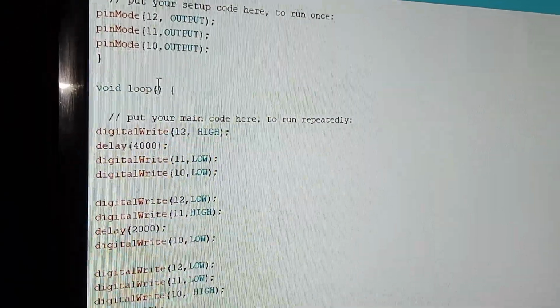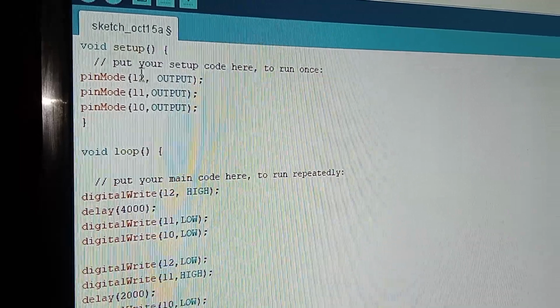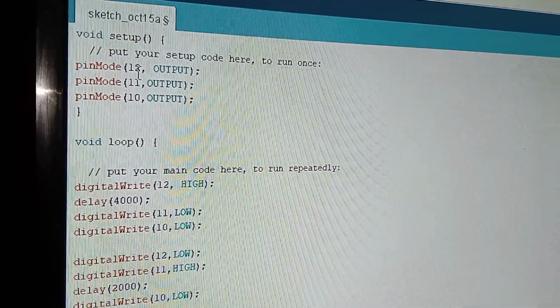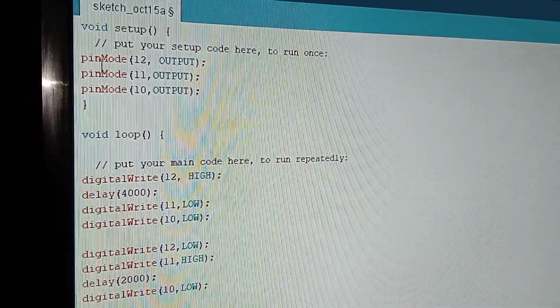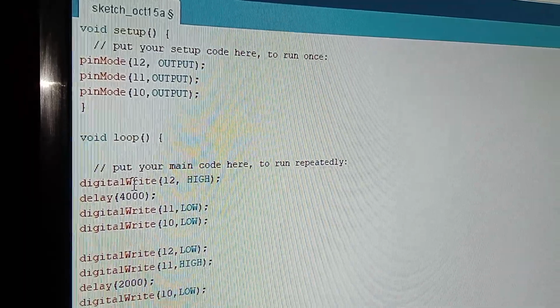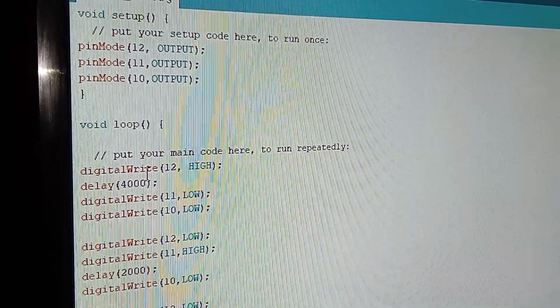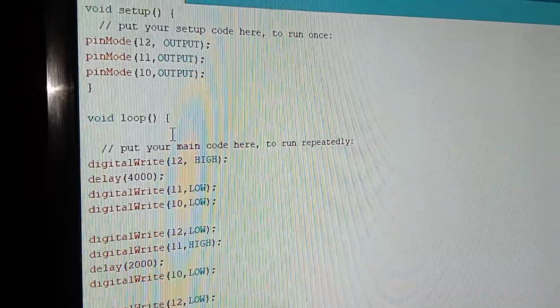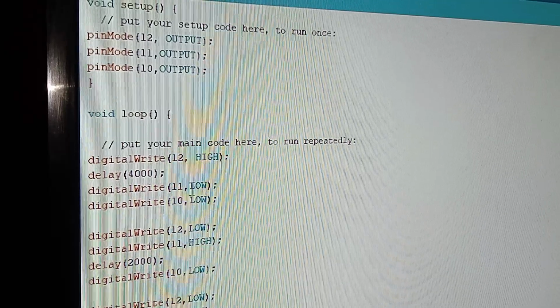Now have a look at what we are doing here. We are basically selecting 3 digital pins of our microcontroller that's already in input mode. We are making them output using the pin mode function: 12, 11 and 10. Then in the loop function we are using the digital write function to make this 12th pin, that is output, high for 4 seconds, and the rest of the 2 pins are on low.